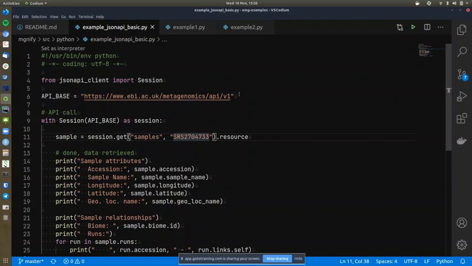So you don't have to worry about anything related to HTTP. You just tell which result you want to fetch, and the JSON API client is going to fetch that for you, and it will give you an object ready to use. So, for example, on this one, once I get that sample, I can access the attributes directly. For example, the accession, the sample name, longitude, latitude, whatever I want.